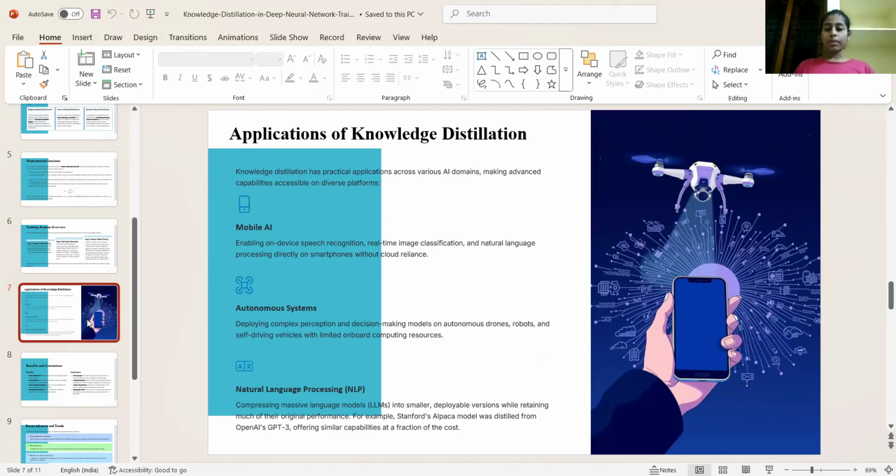The third one is NLP, which is natural language processing, compressing massive language models, which are LLMs, into smaller deployable versions while retaining much of their original performance. For example, Stanford's Alpaca model was distilled from OpenAI's GPT-3, offering similar capabilities at a fraction of the cost. These are the applications of knowledge distillation.